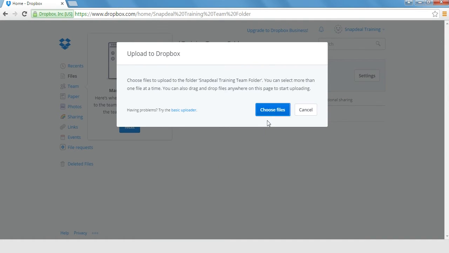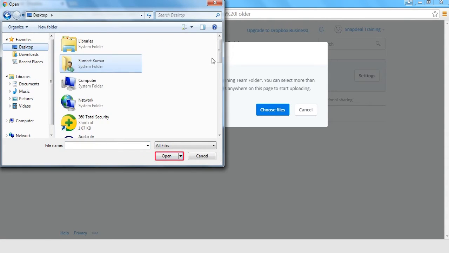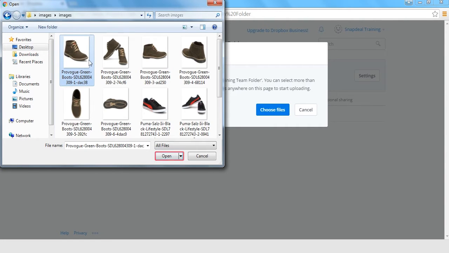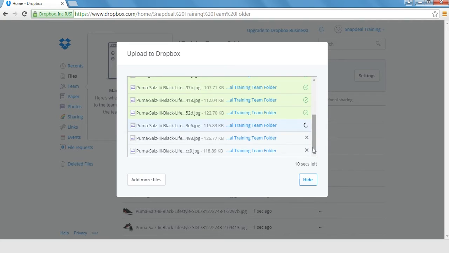Click on Choose Files. A small window will open. Now browse through your computer and open the folder which has your images. Select all the images from the folder and click on Open. The images will start uploading. Once all the images are uploaded, please cross-check.